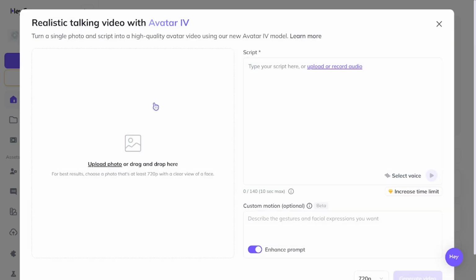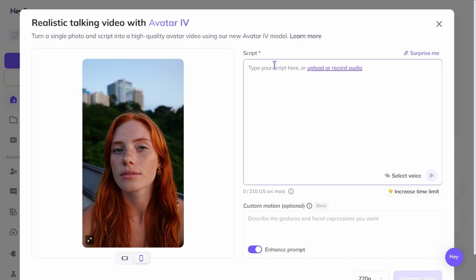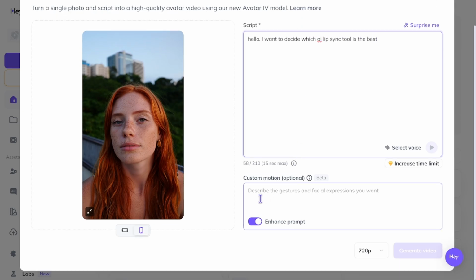You just have to upload an image of your character here. Aspect ratio can be 16:9 or 9:16. Audio can be uploaded from your device, or you can generate speech from text inside HeyGen. Here you can describe gestures, head and body movements of your character, etc.